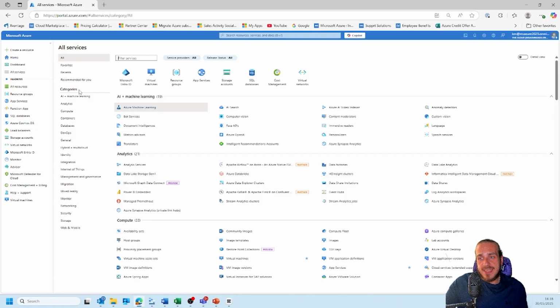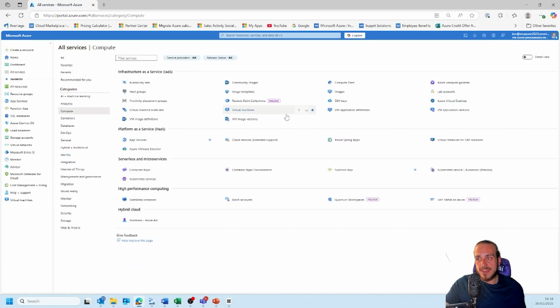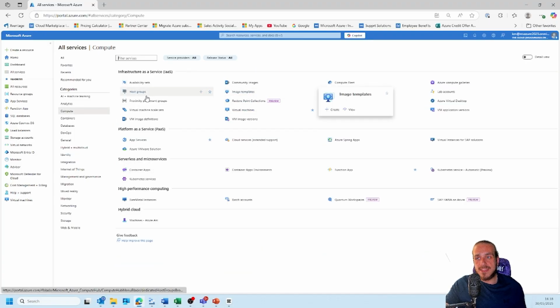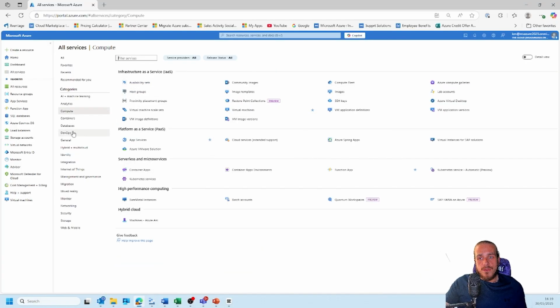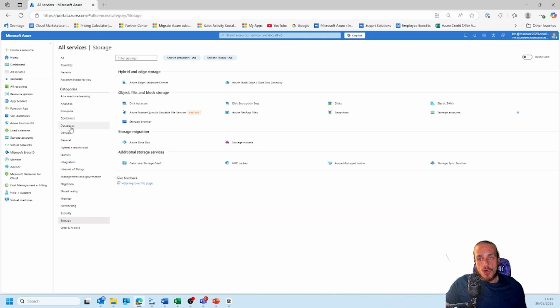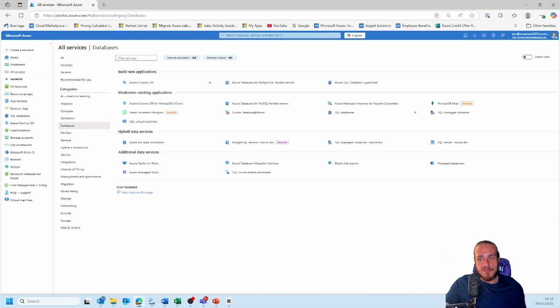It's alphabetically listed, so you can see we've got things like AI, machine learning, we've got the compute category, things like virtual machines, image templates, availability sets, DevOps, storage, databases, all different categories.